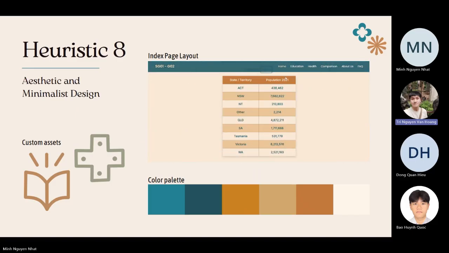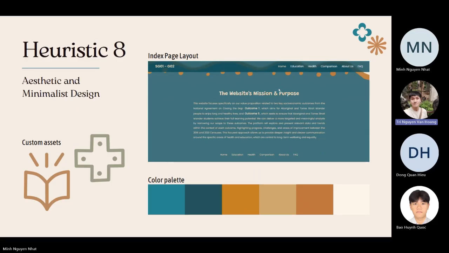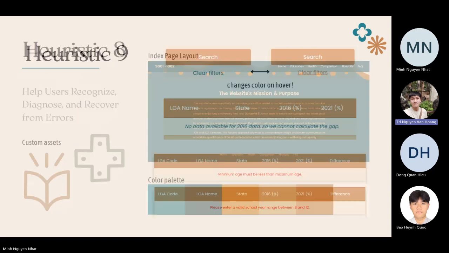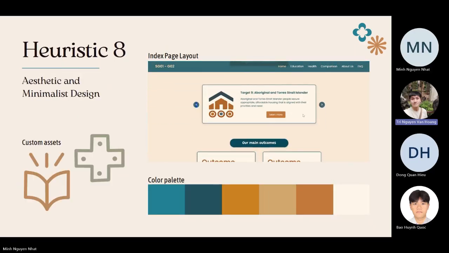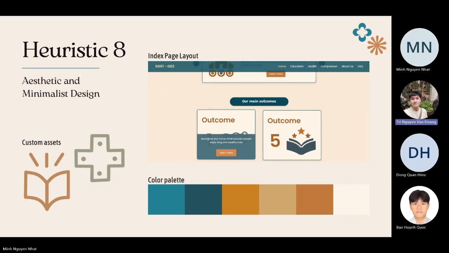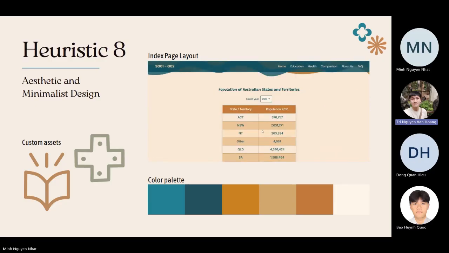Data is presented in a clear and concise way, avoiding any visual overload. Charts and tables are designed to highlight key insights without unnecessary noise. We've also created a lot of custom-drawn assets that are deliberately simple and symbolic. These visuals support the content rather than distract from it. Finally, our color palette was carefully selected to maintain visual harmony. It helps reinforce the tone of the content while avoiding harsh contrasts or distractions, ensuring a smooth and engaging experience for all users. So let's move on to the ninth heuristic.